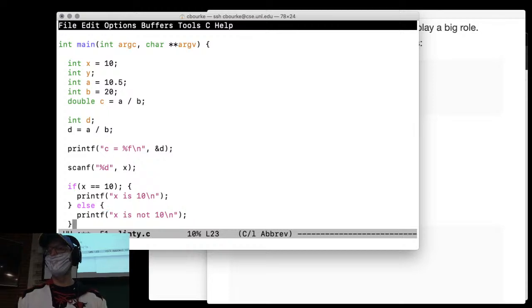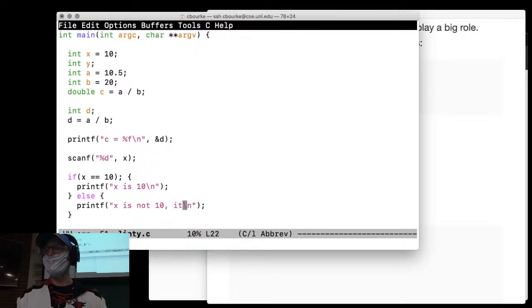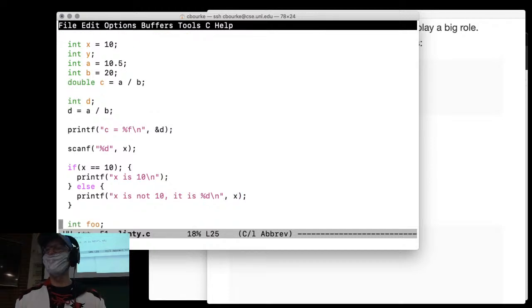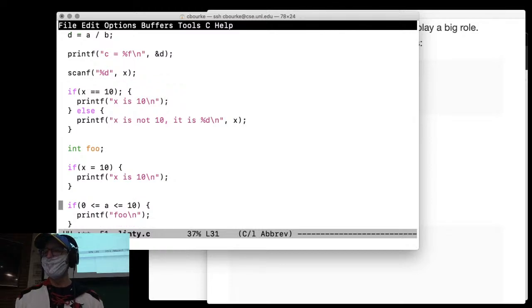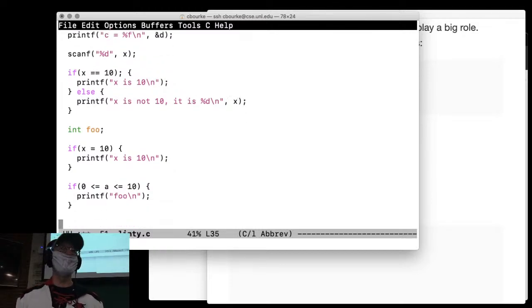All right. It is %d and the line, and we'll go ahead and print that out. Okay. I create another variable called foo. Fine. If x is equal to 10, then x is 10. And then I do the final pitfall up here, foo, right? Okay.